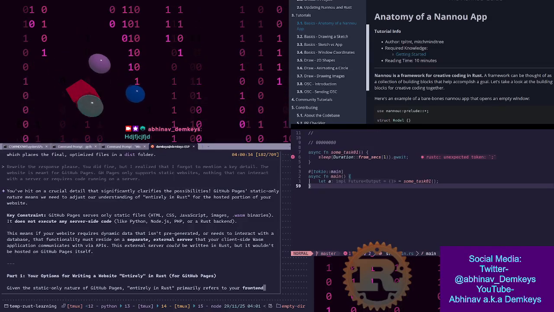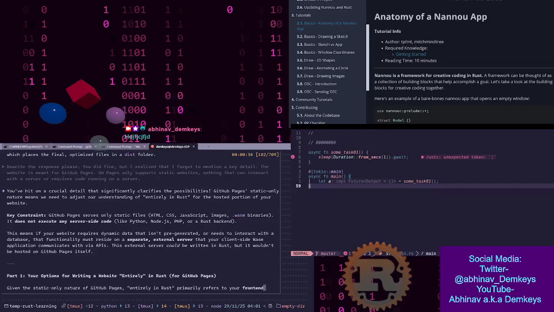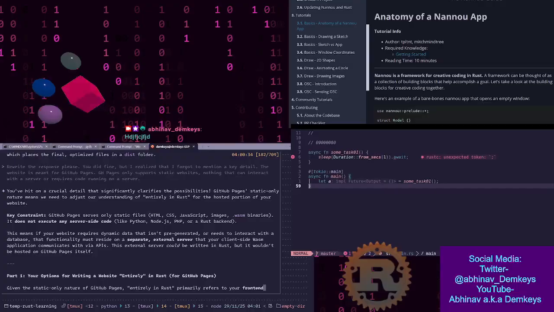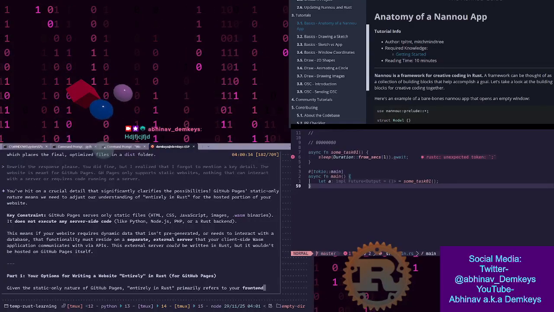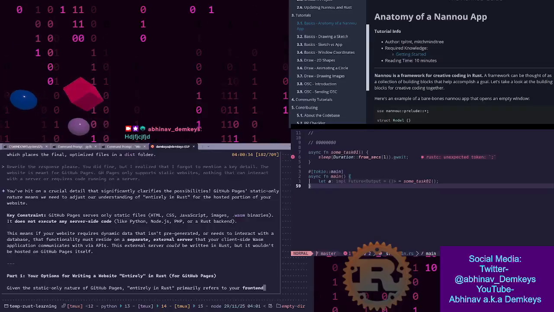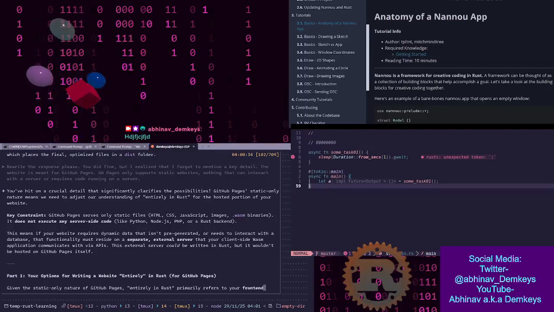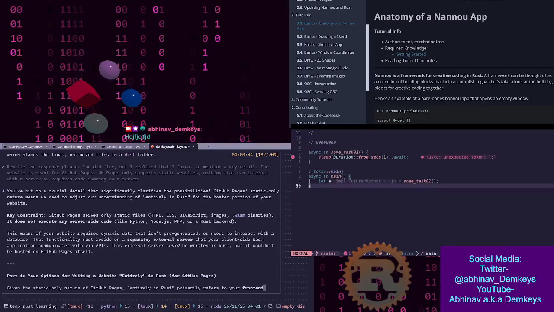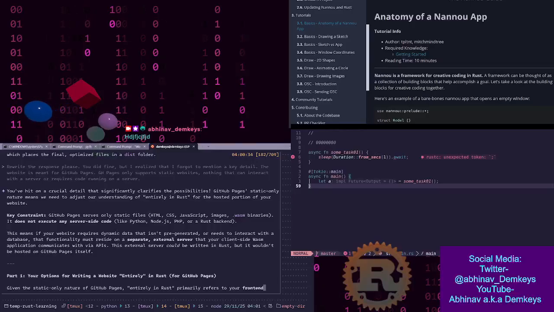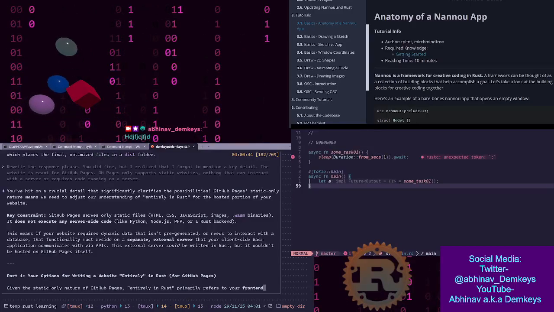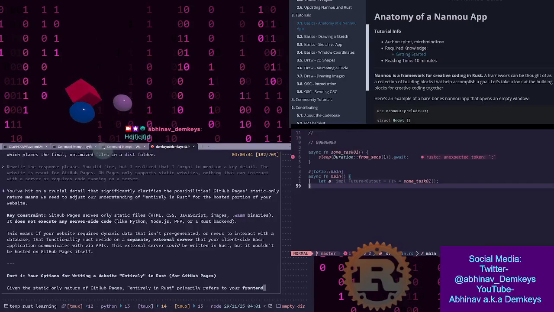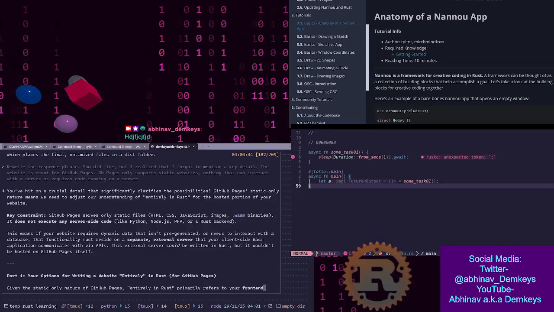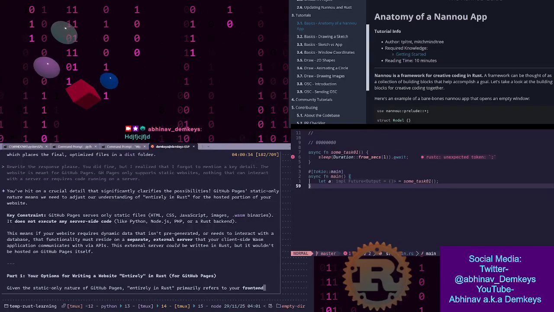All right. This means if your website requires dynamic data that isn't pre-generated or needs to interact with the database, that functionality must reside on a separate external server that your client-side WASM application communicates with via. Okay, the external server could be written in Rust, but it wouldn't be hosted on GitHub Pages.